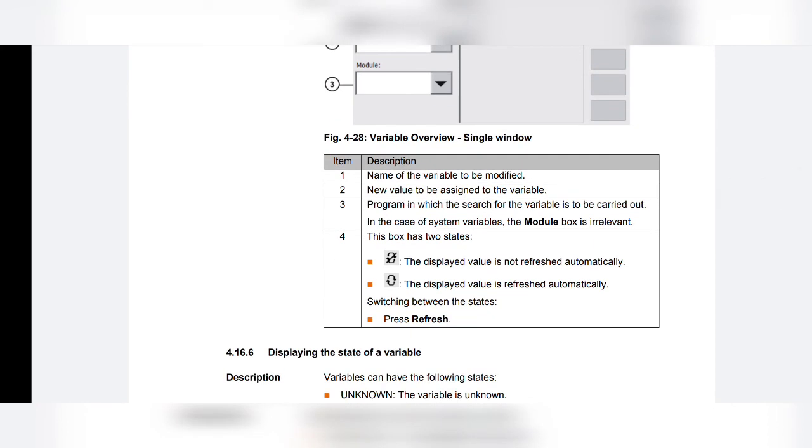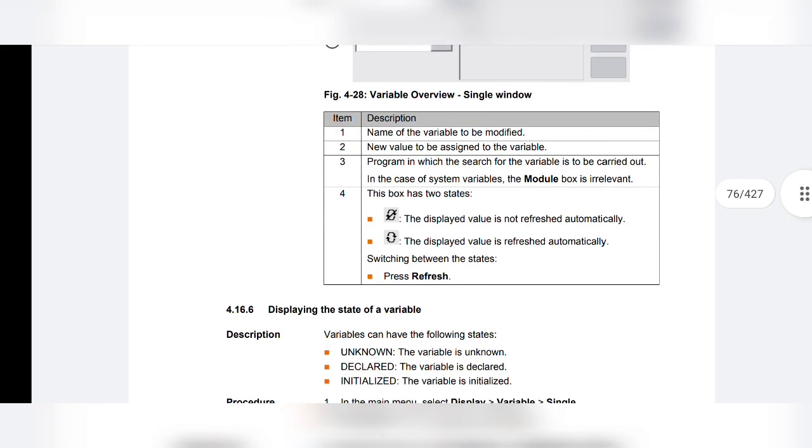Fourth, this box has two states. The displayed value is not refreshed automatically. The displayed value is refreshed automatically. To switch between the states, press Refresh.